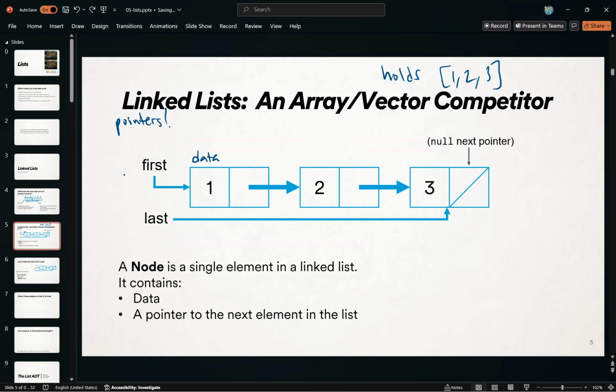And then it also holds something that's called next. And it's a pointer. That next thing is a pointer to the next element of the linked list. It's a pointer to another node. Where do I go next? Where could I go next? Okay, that's what a linked list is all about.